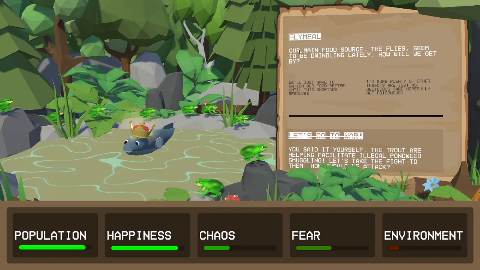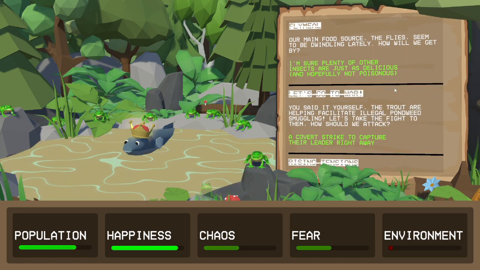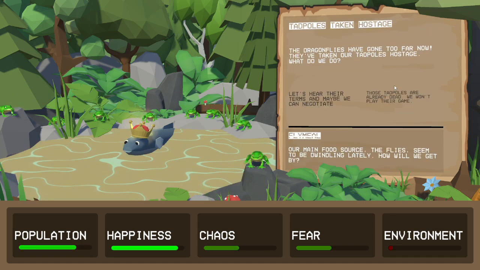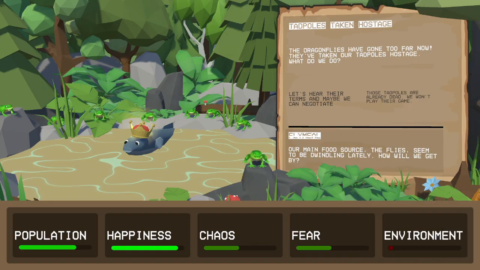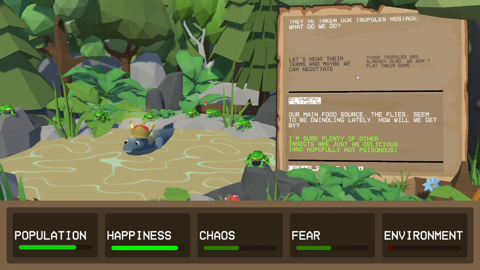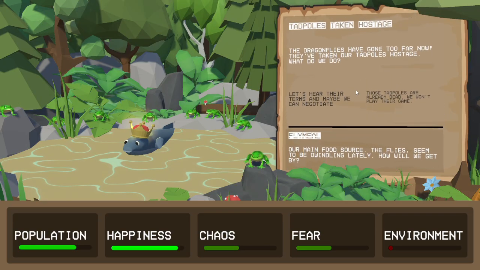Goodness. Our main food source, the flies, seem to be dwindling. How will we get by? We can ration food, or there's lots of other delicious insects. There we go, tanking the environment to see what happens. Just bring up volume again, because that frog croaking is going to get on my nerves, and probably the nerves of everyone else. Dragonflies have gone too far. They've taken our tadpoles hostage. Wait, why are we at war with the dragonflies? I thought we were at war with the trout. We've always been at war with trout. Tadpoles are already dead. We won't play their game.